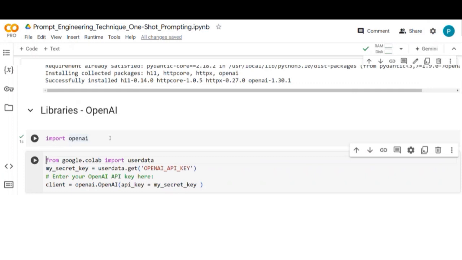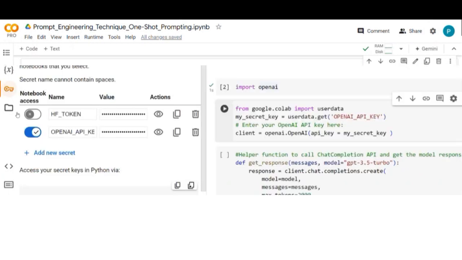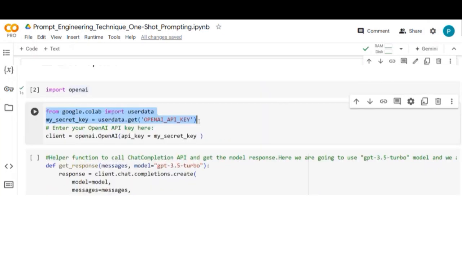I have generated my OpenAI API key and configured it inside Google Colab secrets here. So this is my OpenAI API key. You can also create your OpenAI API key on the OpenAI website, and then you can configure it here. Here, I'm using the userdata.get function to get my API key from the Colab account and storing it in this local variable, my secret key.